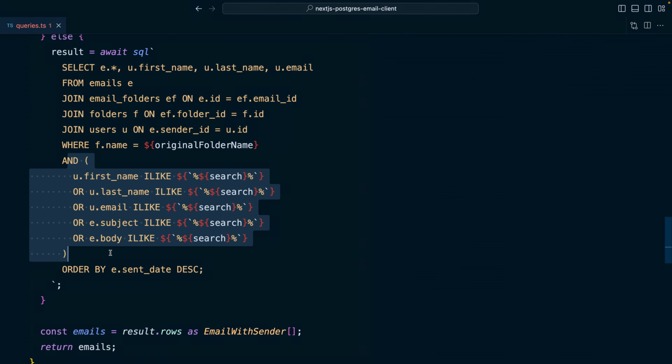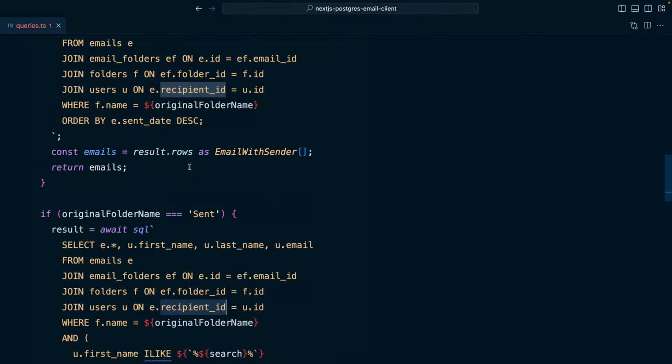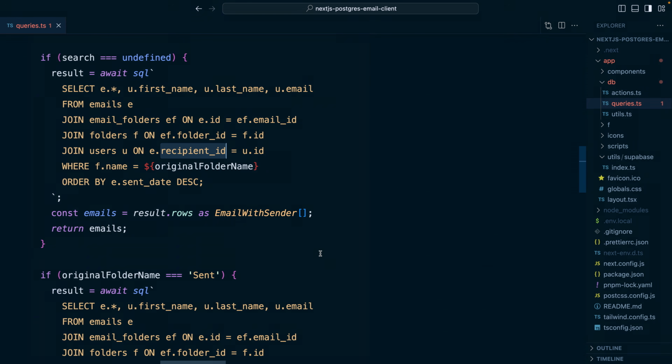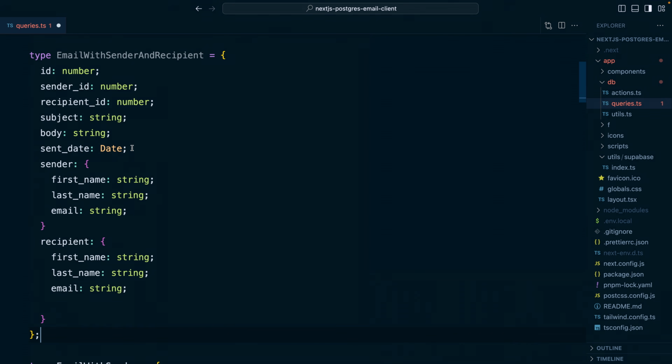On inspecting this super closely, I realized the only thing that's actually different is this one joins the user's table on sender ID, this one joins it on recipient ID, and this one joins on recipient ID. I also noticed the README has this to do to fix to and from pulling sender and recipient everywhere, which I think means rather than the query getting back something that's in this kind of shape, where we have the fields from the emails table, and then these first name, last name, and email fields being dynamically set to either the sender or the recipient, we instead want to get back something that's in this kind of shape, where we have all of those columns from the emails table, but we're getting back this nested object for the sender and a separate nested object for the recipient.